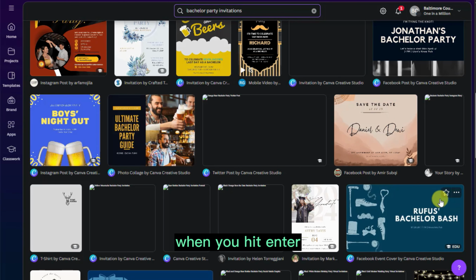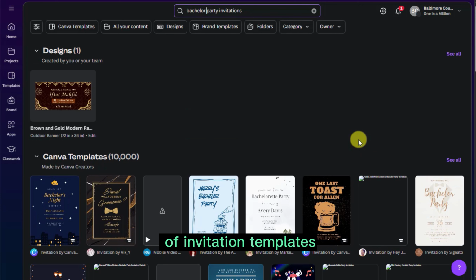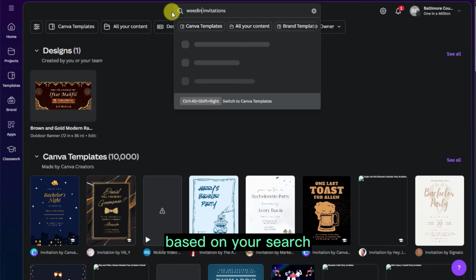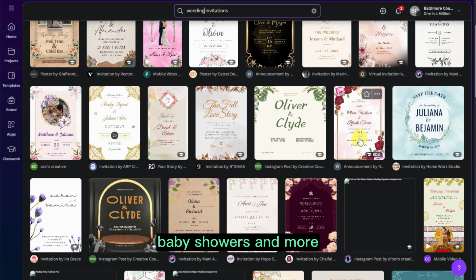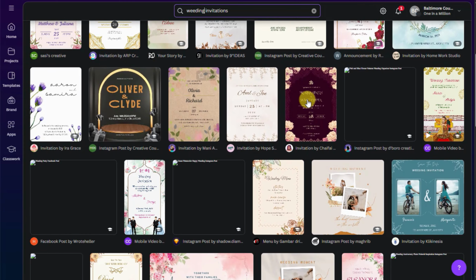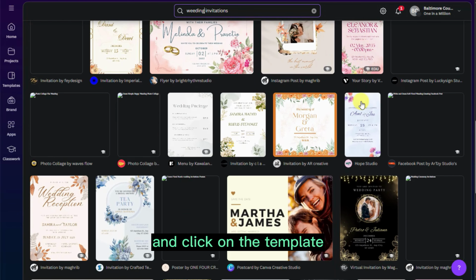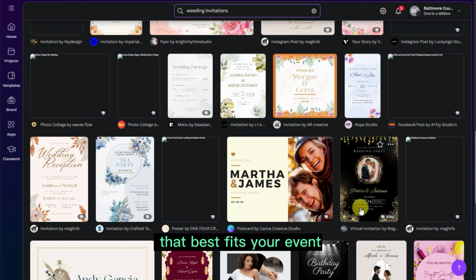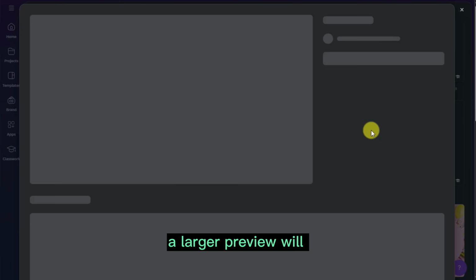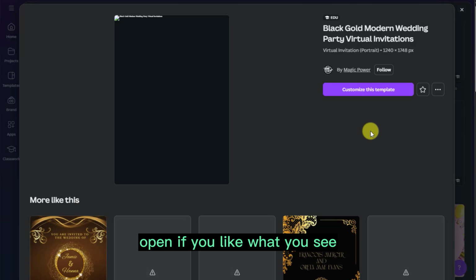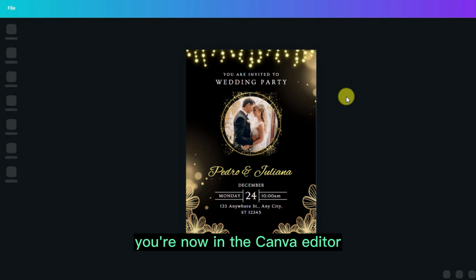When you hit enter, you'll now see hundreds of invitation templates for different occasions based on your search, like weddings, birthdays, baby showers, and more. Now, scroll through the options and click on the template that best fits your event. A larger preview will open. If you like what you see, click Customize this template. You're now in the Canva editor.